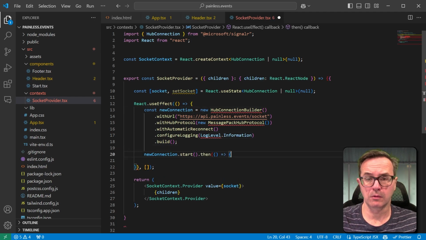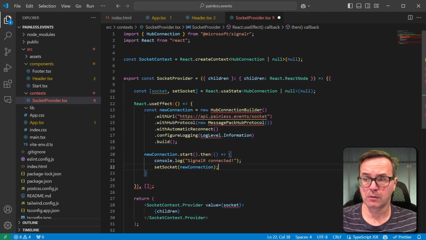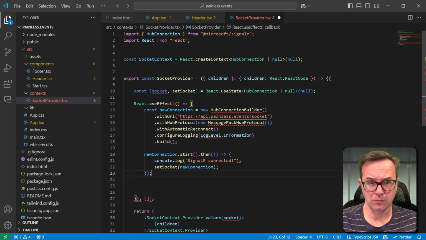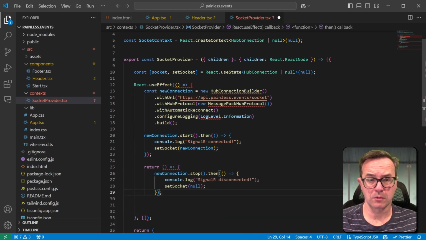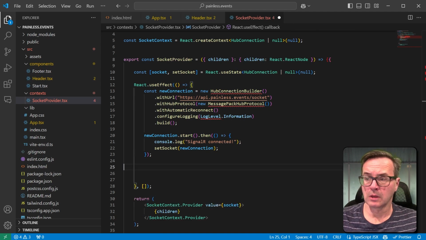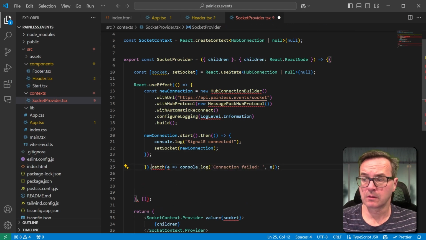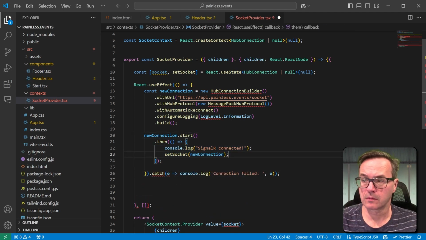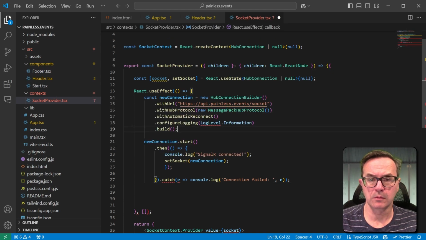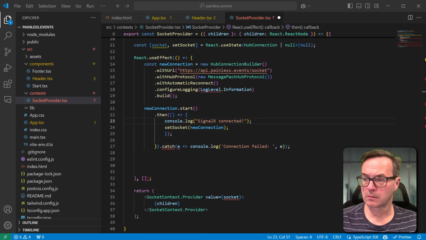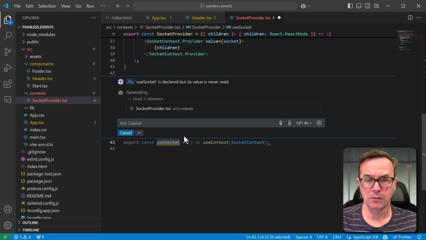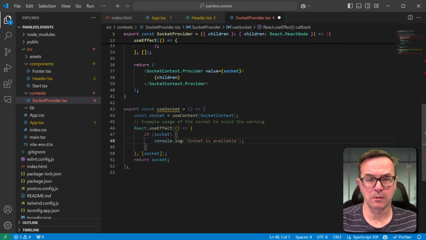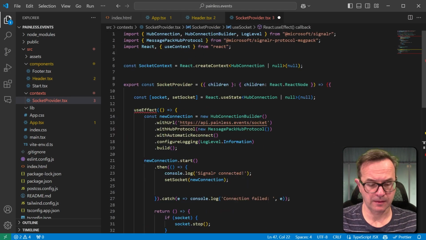I hook into useEffect, which runs on startup to create a new connection to the SignalR hub on our API. The connection will use a message pack protocol, it will try to reconnect automatically, and I'll add some logging to the console for now. I hook into the connection start event to set the socket to this new connection. The catch block will catch any errors, and the return function will serve as cleanup for when the component dismounts. In that case, I want to stop the socket.